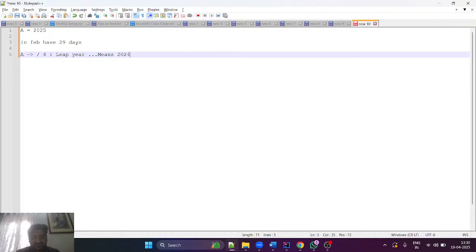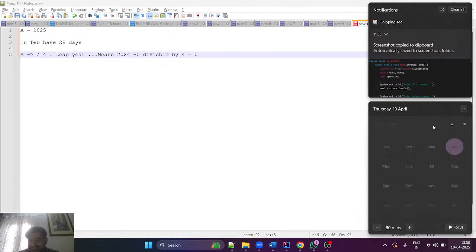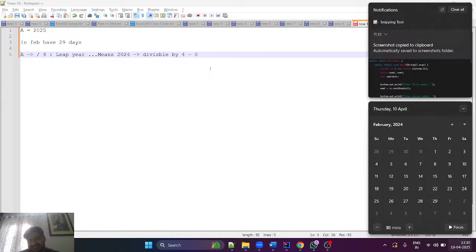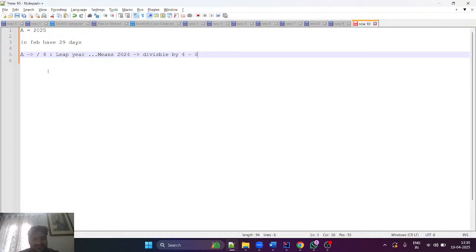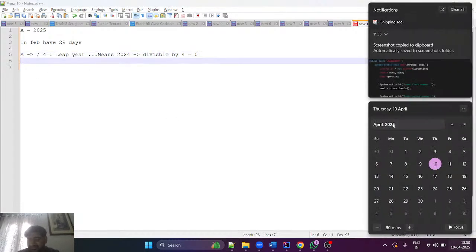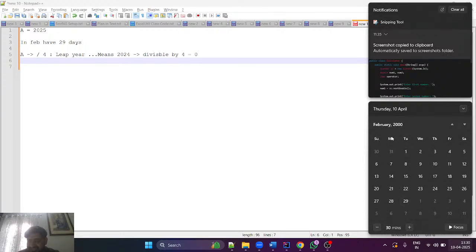Let's say 2024, which is divisible by 4, right? So that means it's a leap year. Let me show you with a calendar to check. Let's go to December and then February. You can see 29 days being shown here. That simply means whenever a number is divisible by 4, that year is also known as a leap year. But let's check the value for 2000. Let's go to the year 2000. See, 2000 is also a leap year.